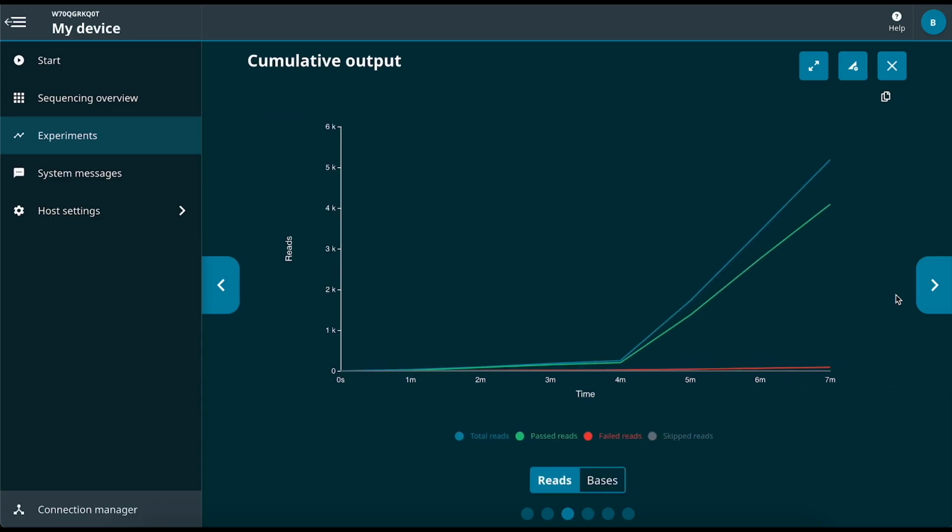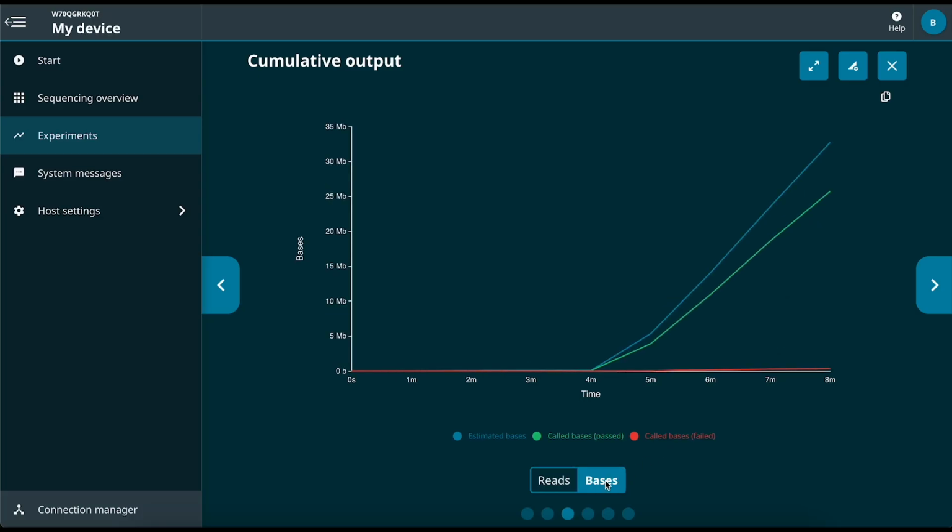You also have a cumulative output plot where you can see how many total reads you have, as well as how many have passed and failed, depending on the filtering options that you've configured when starting your run. In this case, we only set a Q-score filter of 9, so this is how many reads have passed that filter. We can look at this in terms of number of reads or number of bases, because fragment lengths are variable in the library. So 2 different reads of different lengths will count the same in terms of number of reads, even though the longer read will have more bases represented within it than the shorter read.